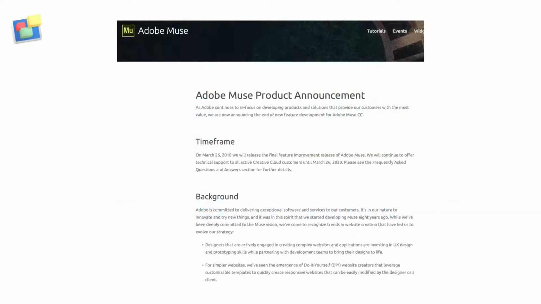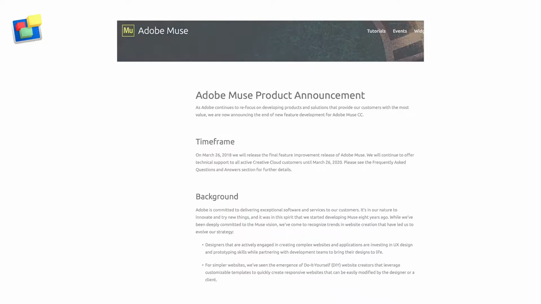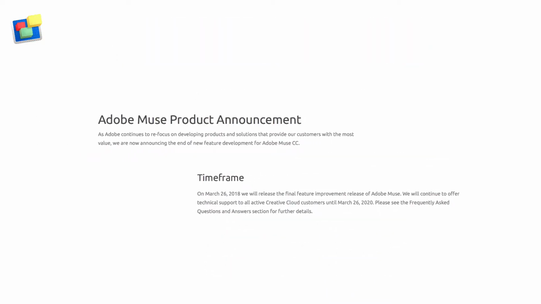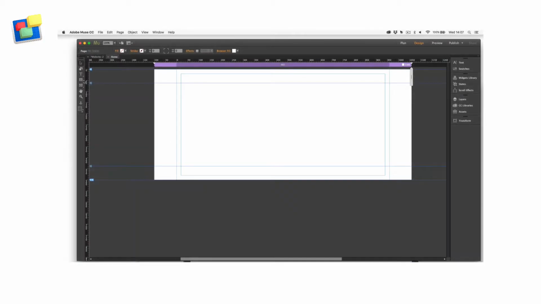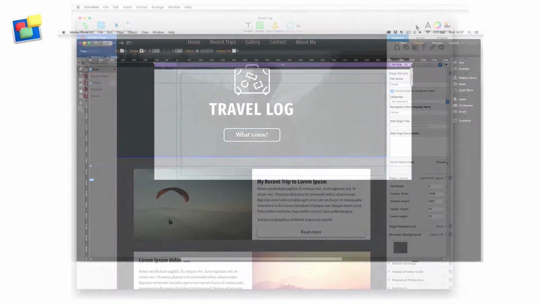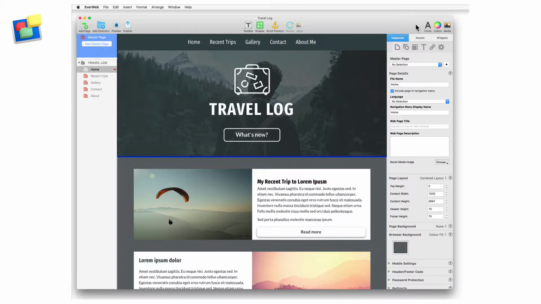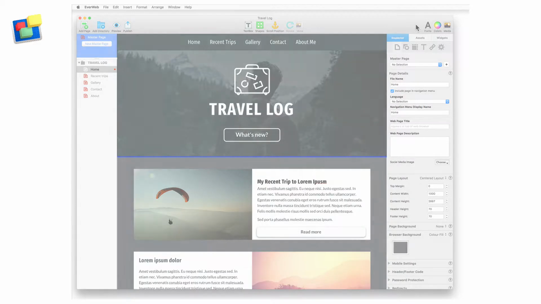The announcement of the discontinuation of Adobe Muse will undoubtedly raise the question for Muse users of how to best move forwards in light of this news. Whilst no product can be a one-to-one replacement for Muse, EverWeb has many of the same or similar features as Muse does. We'd like to introduce you to these features in this video.